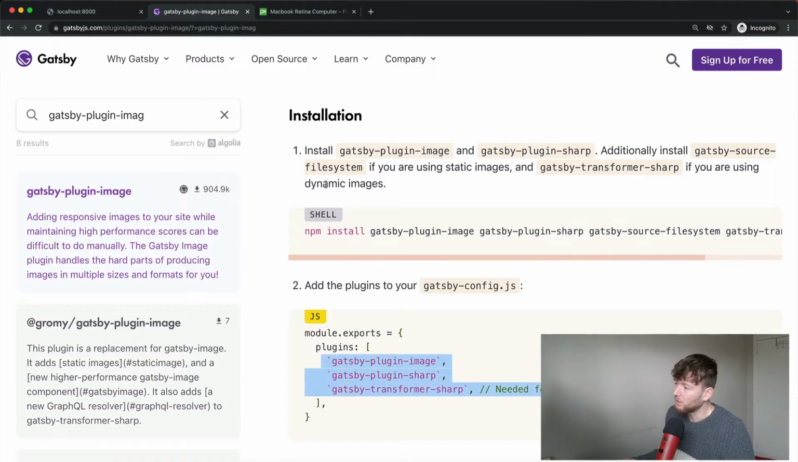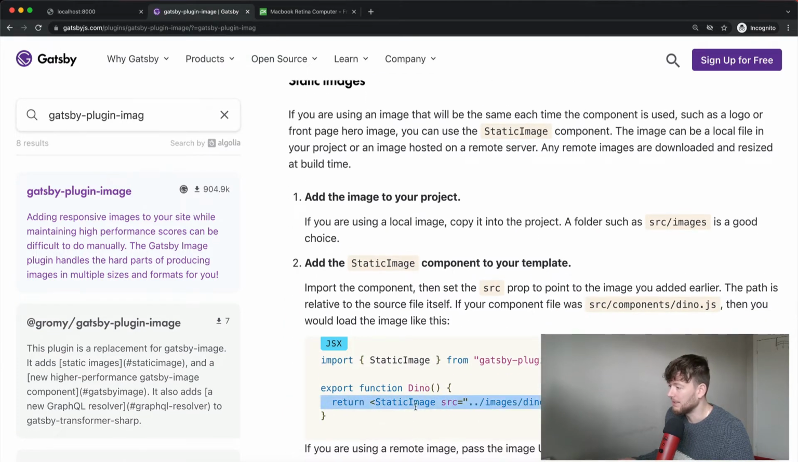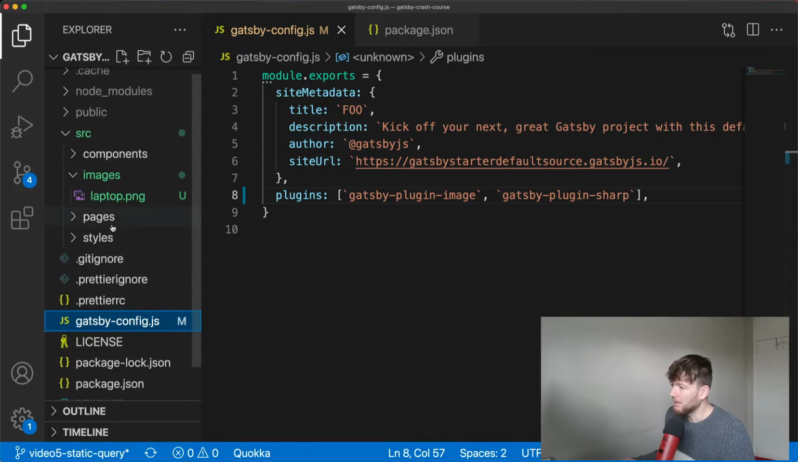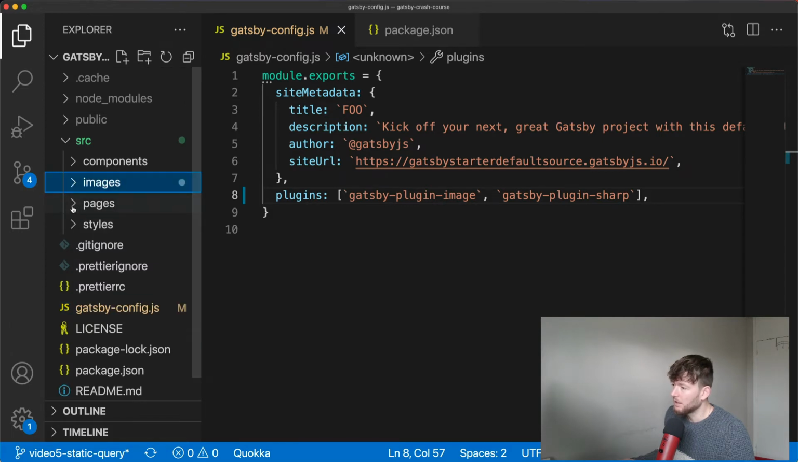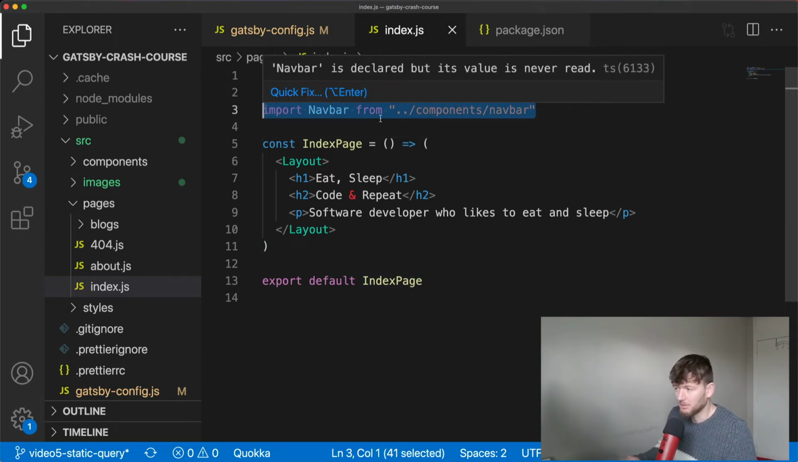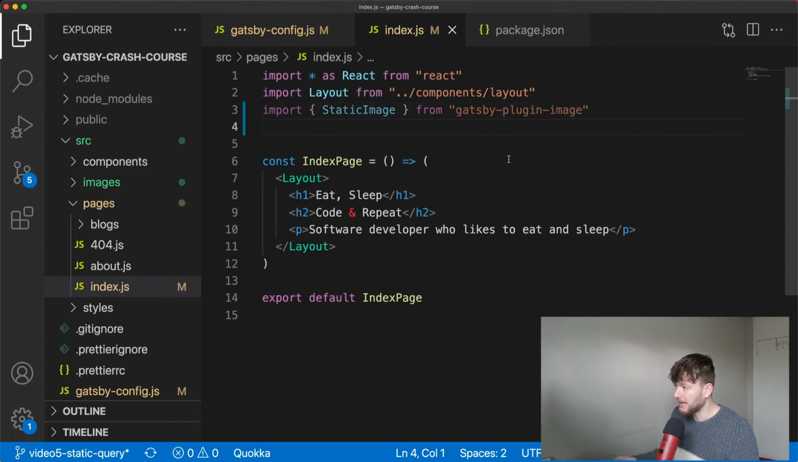Now, as a result, we can make use of the static image component that is described here. So, how do we use this? Well, the first thing that we need to do is import it, and we can do that via this command that we see here. So let's copy that. Let's go to our project, and then we go to our home page, which is the index.js file. And I forgot to remove this import here. So let's remove it now. And then let's paste here our static image like this.